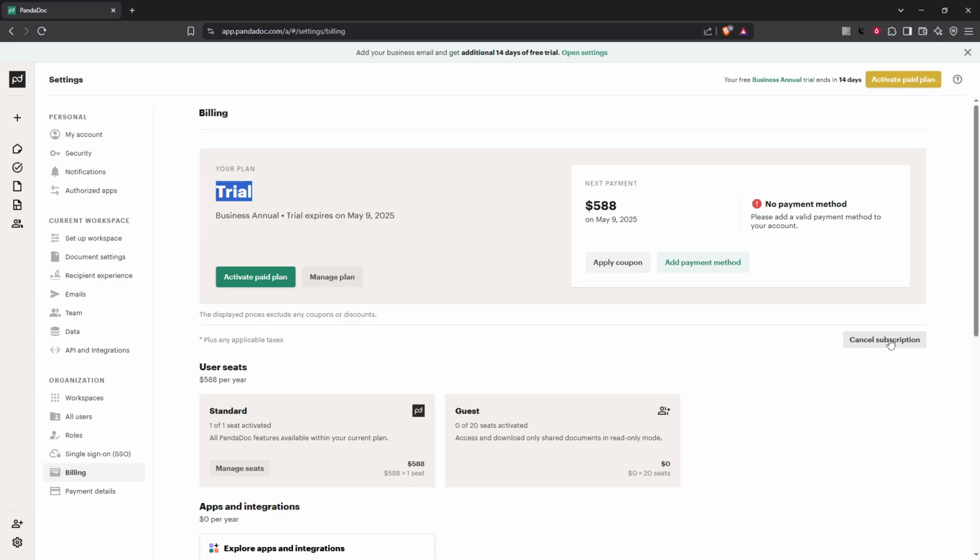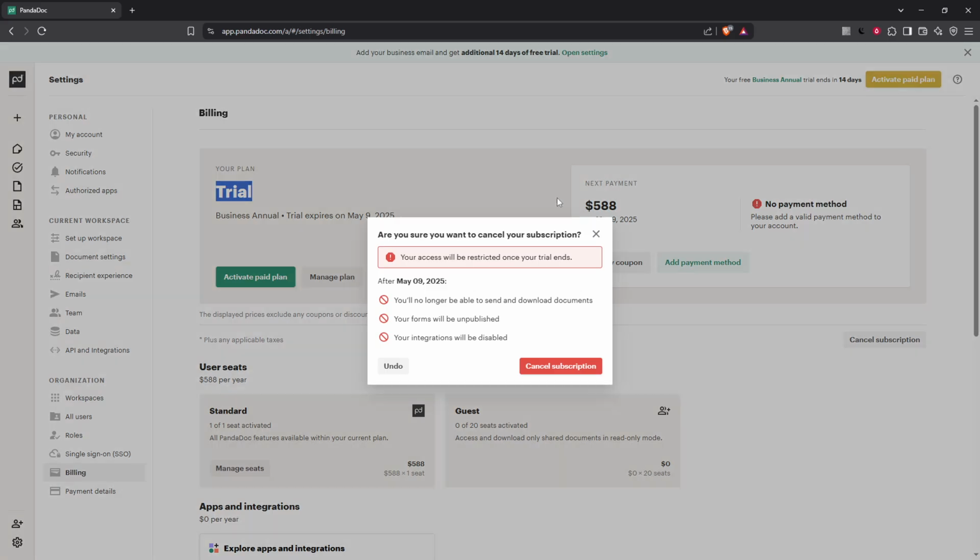Finally, follow the on-screen prompts to confirm your decision to cancel the subscription. This part is vital as these prompts will often ask for confirmation, ensuring that you haven't accidentally started the cancellation process. Take a moment to read through any notices or warnings, which may include information about what happens to any outstanding documents or templates. Once the cancellation is confirmed, you should receive a notification as a confirmation of the completed action. And there you have it. You've successfully cancelled your Pandadoc subscription.